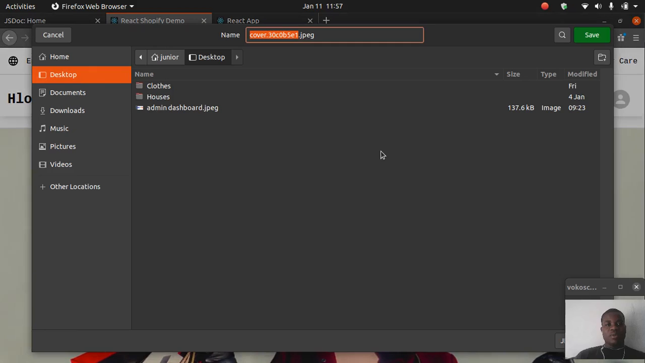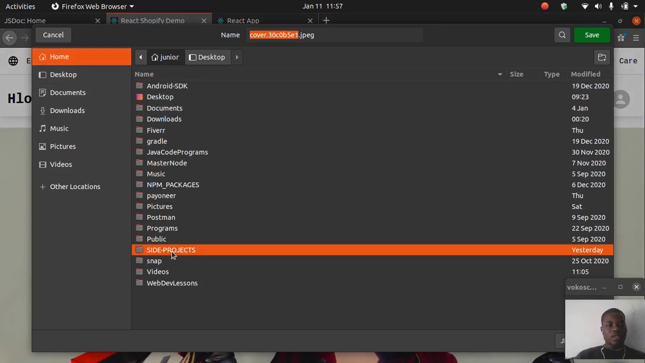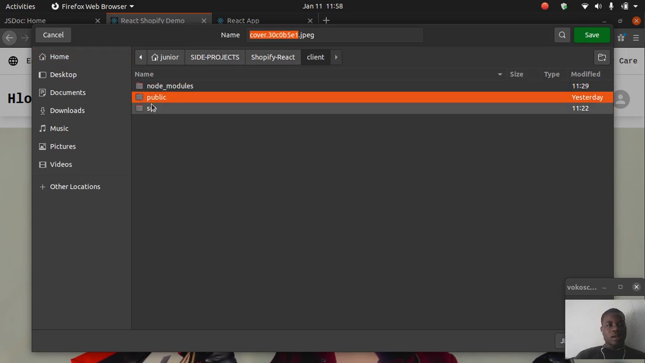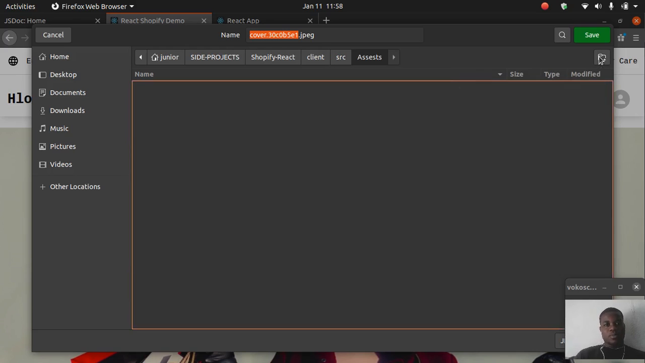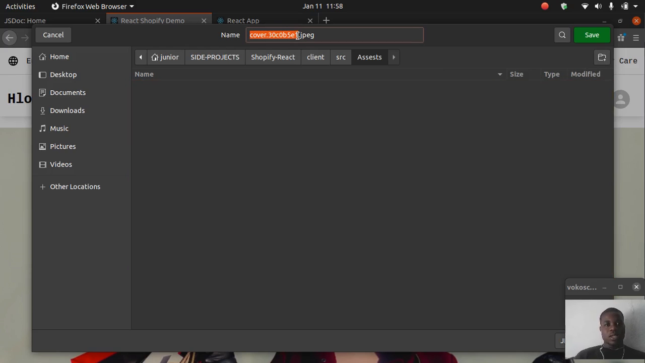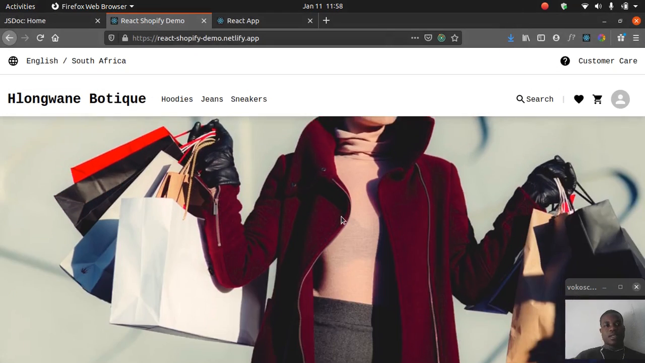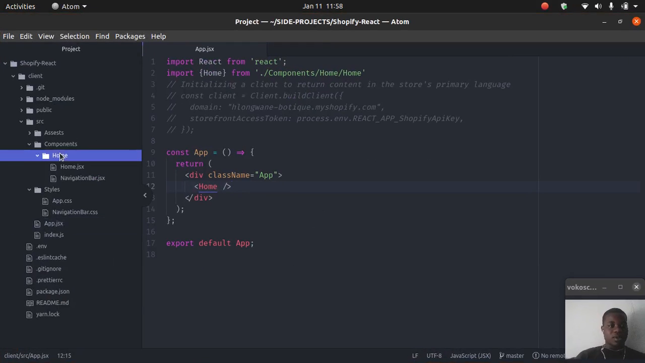I'll say save image as, and we'll copy that image, and then I go to my project folder so that I can house that there, so it makes it easy for me to grab it. Come to the Shopify React, I come to the client, I come to the source, and then I make a new folder saying assets, and then I put that there, and I change the name to be banner.jpg, and that should be inside, right? I needed this because I don't know what's happening on that one. Maybe I'm missing my fundamentals.